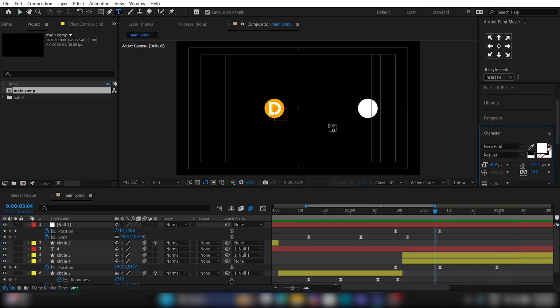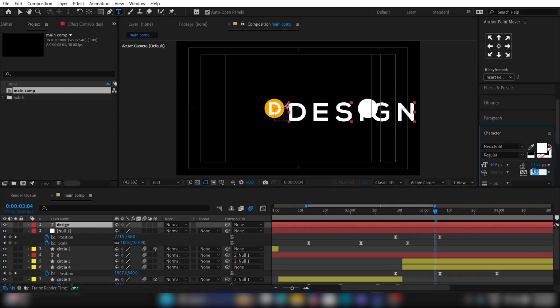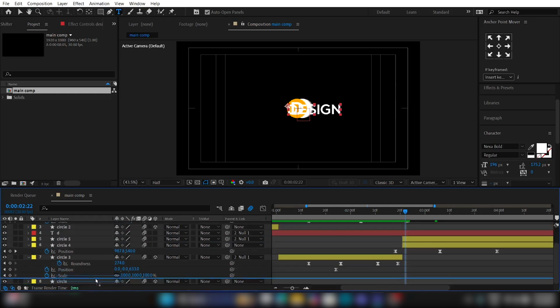Now, select the text tool and write the revealing text. I will write design, then adjust its scale and position. Cut the layer here by pressing Alt plus closing bracket. Then place this text layer behind all layers.